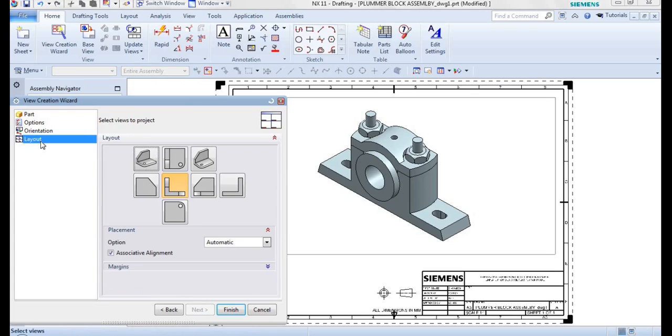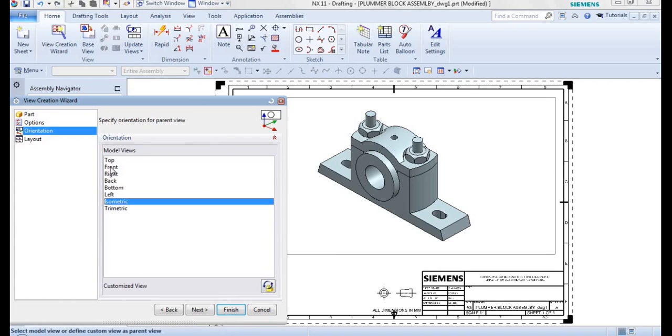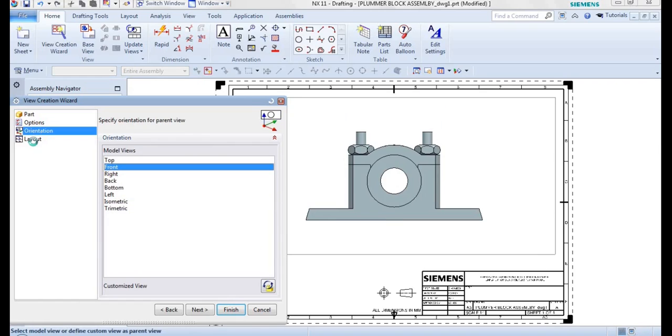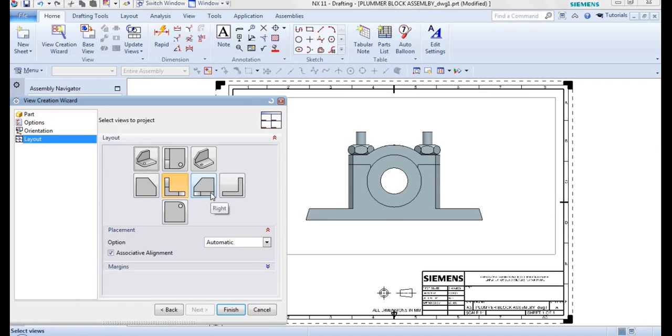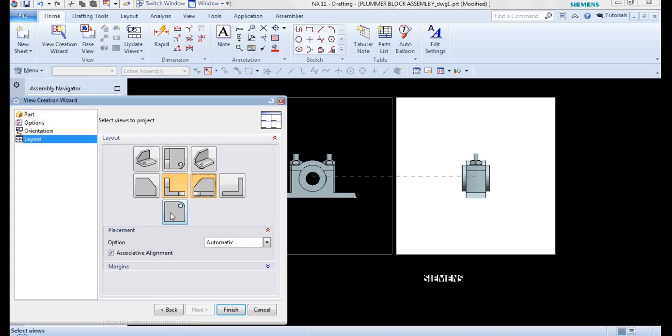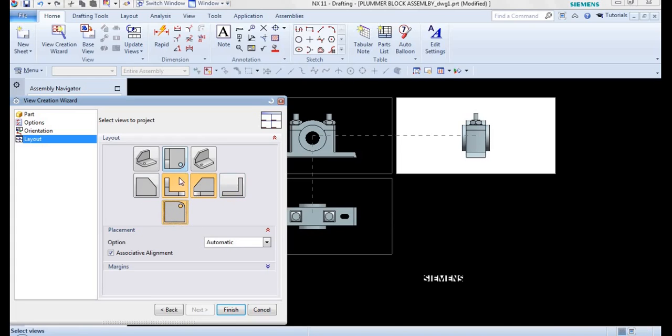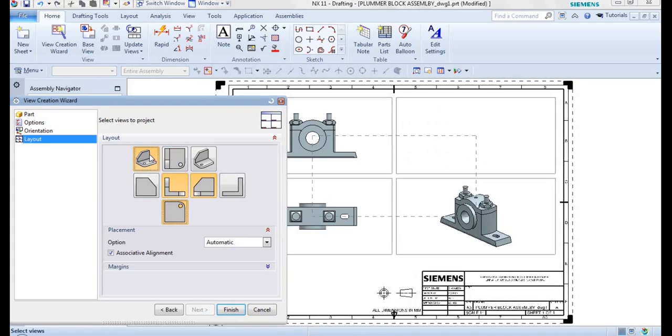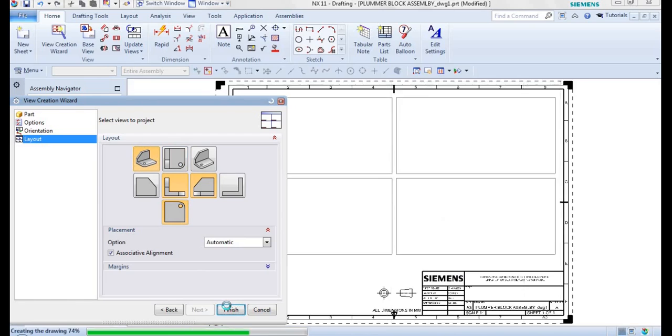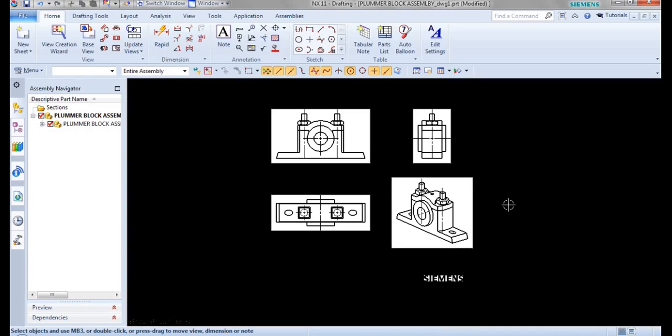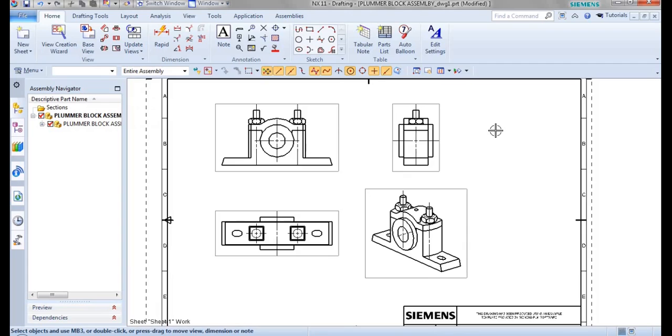Under the layout you will be specifying the projected views. Say for example I will be taking the front view as my orientation, and under layout you can take right side view 1, and then top view 1, and also the isometric view 1. Then give it as finish. Now you can see those windows are loaded. So this is how we will be using view creation wizard.